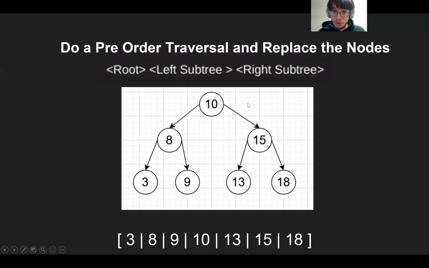So doing a pre-order traversal to replace the nodes. Okay, so our pre-order traversal is going to do this. The first thing we do is go to the root and say, okay, node, left, right. Well, when we see node, rather than printing out the value 10, like we would with a regular pre-order traversal, we're just going to put whatever element is next from this array. So in this case, we're going to put a 3. And now we have left and right.